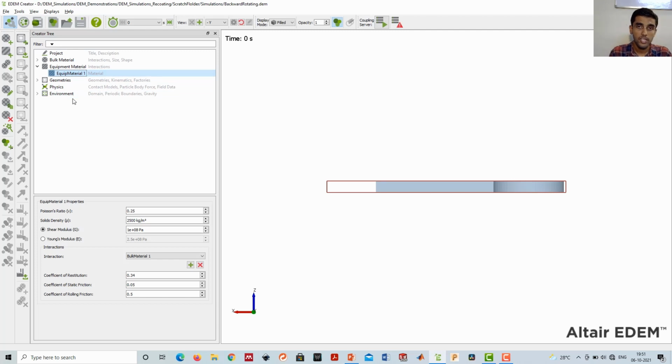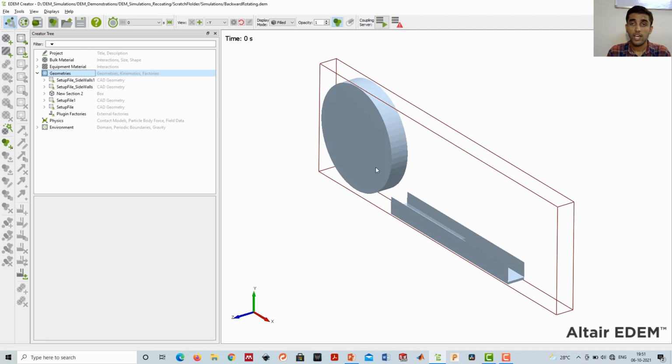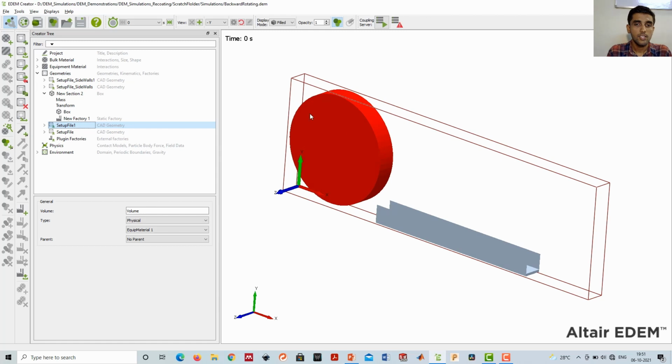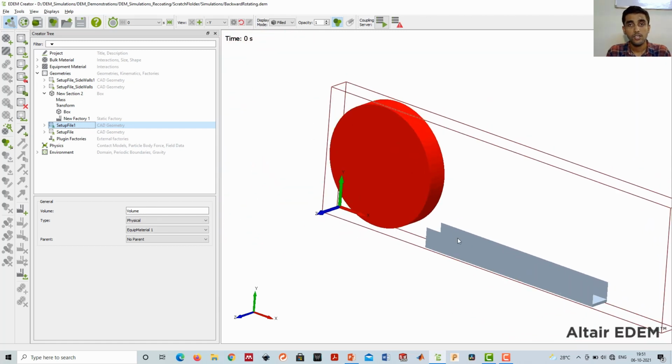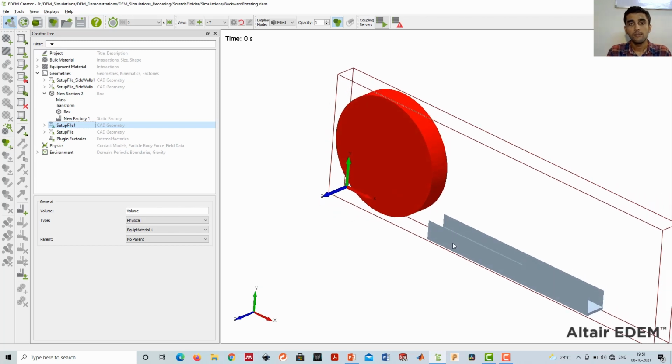So now let's look at the equipment material. These are the properties of equipment materials, and then these are the interaction parameters. I have again used these interaction parameters from the literature survey, and I will provide a reference to the paper towards the end of my presentation. I have already discussed the geometries that are going to be involved in this simulation. Now let's look at the motions. The motion or the kinematics is only assigned to this roller. The rest of the geometries which are part of this DEM model are stationary, are static.